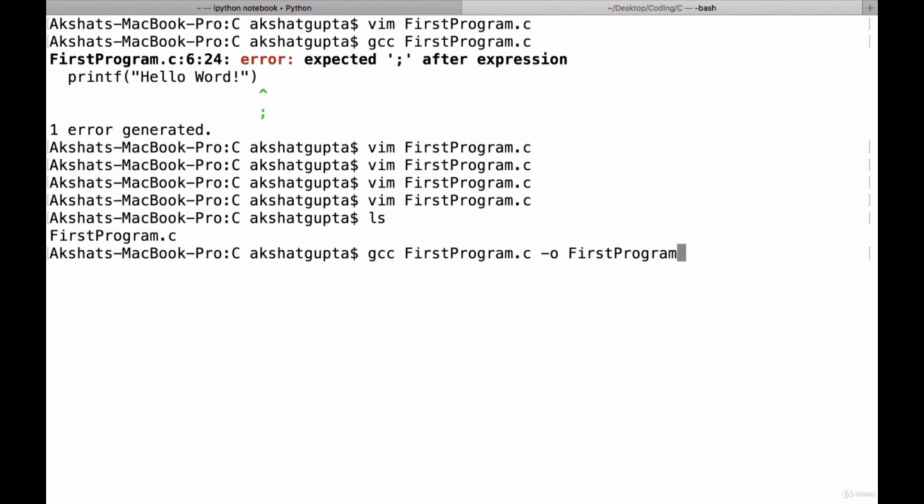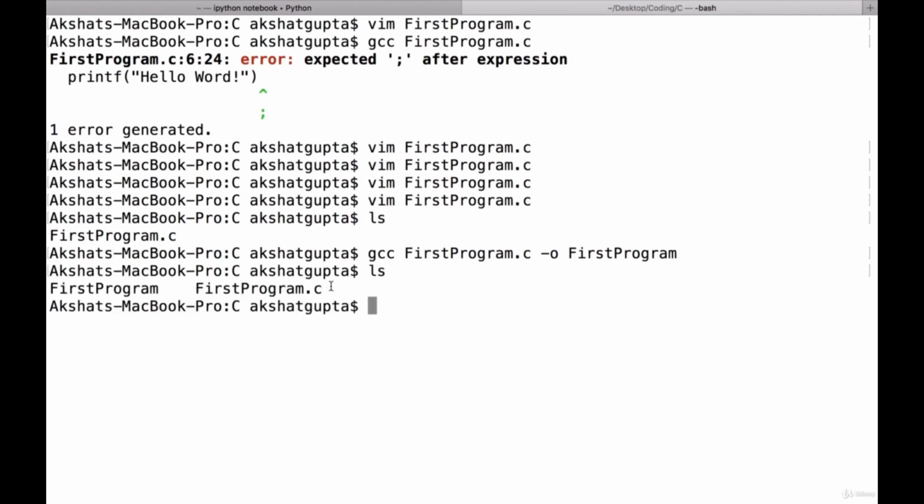So running the program is a two-step process. The first step is to compile the program into an executable. When you write gcc firstprogram.c, it compiles the file firstprogram.c into an executable. When I enter this, I don't get any errors. Now if you see the contents of this folder, there is a file called firstprogram.c, which was already present in it, and there is another file called firstprogram. And this is the executable that I created.